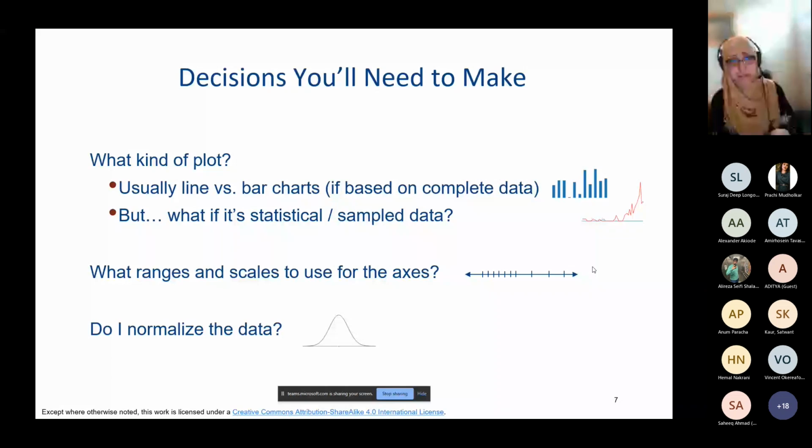kind of plot is needed, because line charts versus bar charts are for completely different uses, and whether the data that you're using is statistical or sampled. And also in terms of what ranges you need for the axis, because you don't want to have your axis too big if you just have small scales. And if you need to normalize the data: if your data is so broad and so varied, then you'll have to normalize the data. If it's quite straightforward between a certain amount, then that wouldn't need to be normalized.